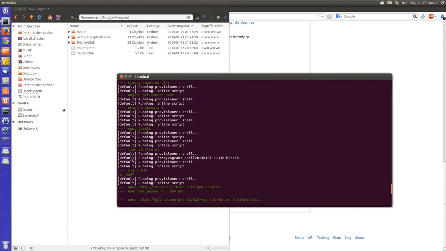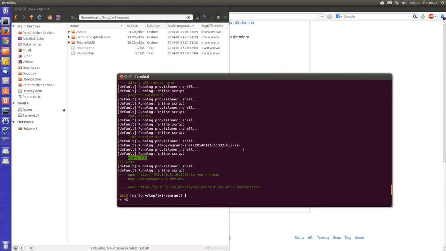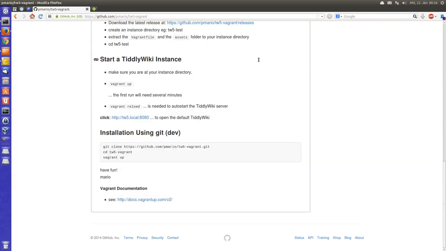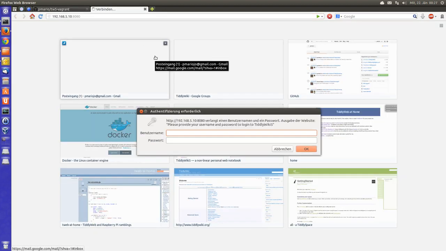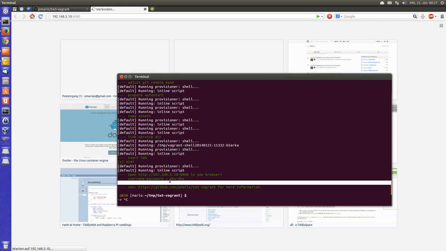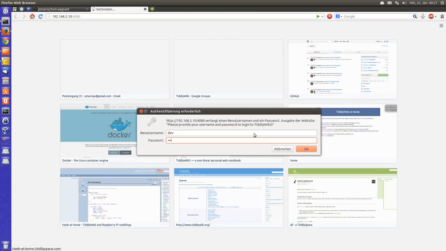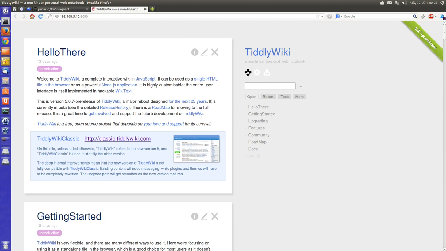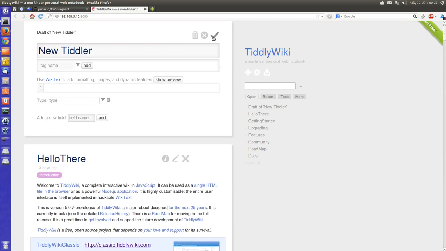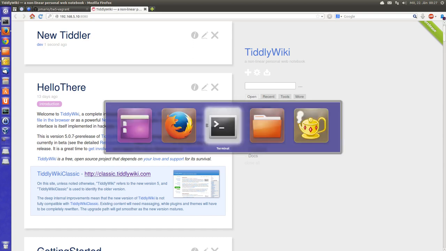The default setting also automatically starts a tw5 server with this IP address. So I can copy this IP address to my browser and start the stuff. At the first time I have to say dev dev, which is also described here, so you have username and password, and say OK. Then it opens tw5. So now I can create a new tiddler and say save.